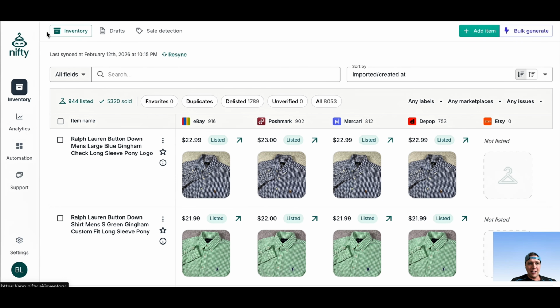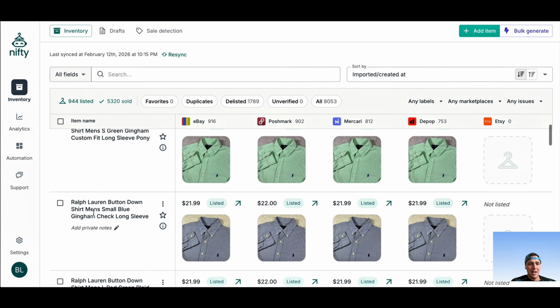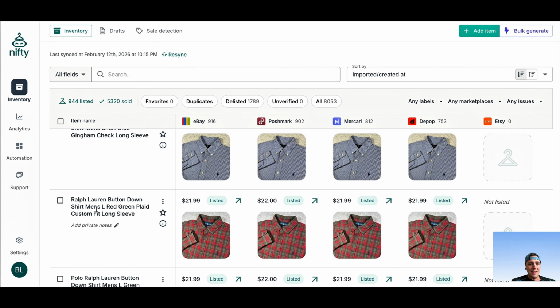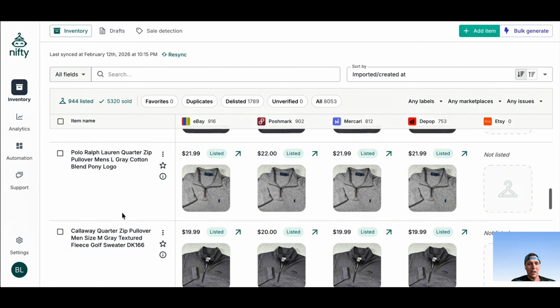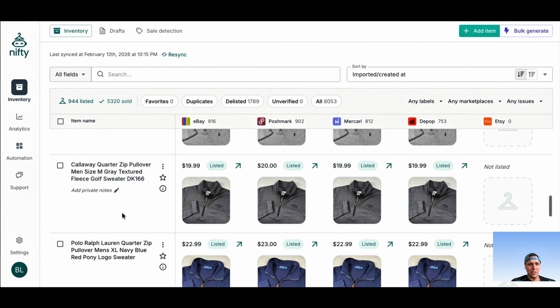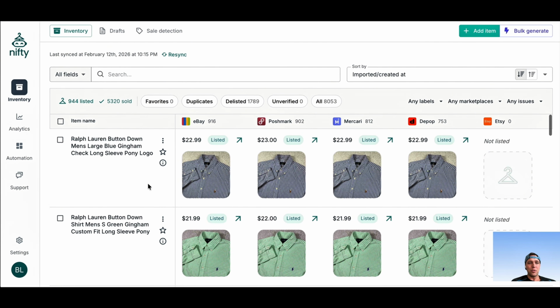So we'll go back and you'll be able to see brand, it's a shirt, gender, the size, the color, and then the extra stuff like I told it. So again, brand, and then what it is. It's a shirt. It's the men's. It's a large. The color, all of that. Here's another, a quarter zip. Callaway quarter zip, men's size. It does it exactly how you've told it to do it.